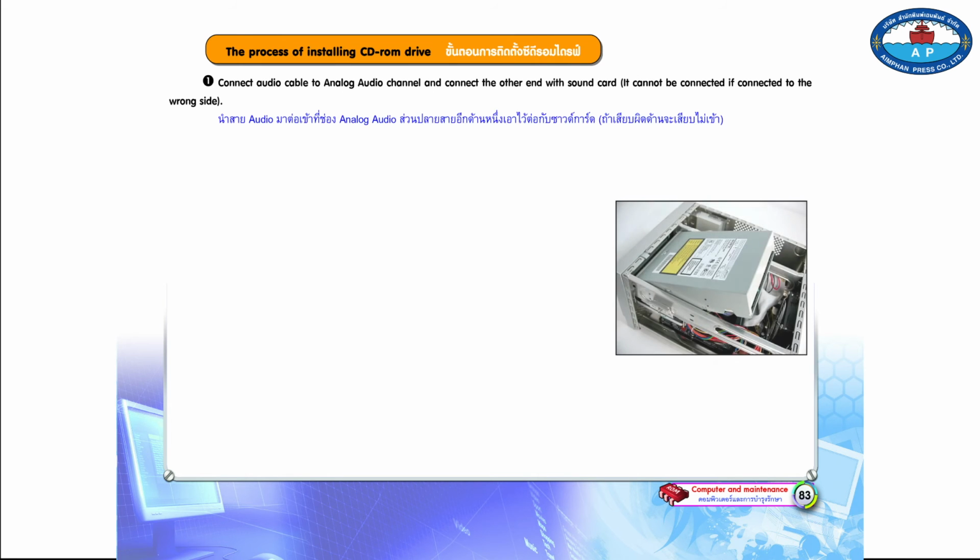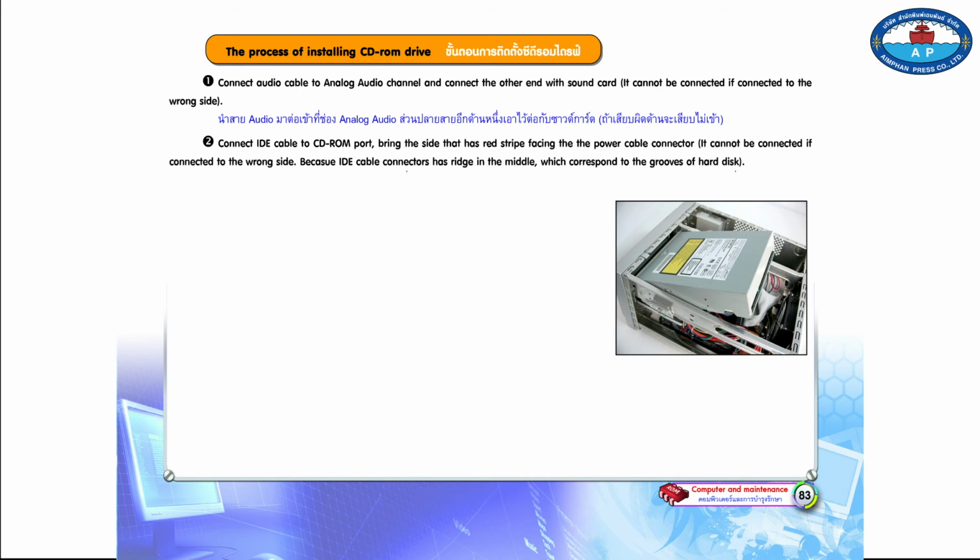Page 83. The process of installing CD-ROM drive. Number 1. Connect audio cable to analog audio channel and connect the other end with sound card. It cannot be connected if connected to the wrong side. Number 2. Connect IDE cable to CD-ROM port. Bring the side that has red stripe facing the power cable connector.